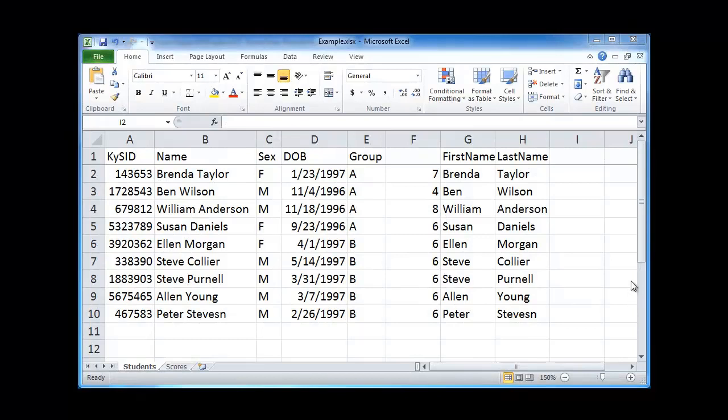Another useful function in Excel is the concatenate function. This function takes two strings and merges them together into one string. So we can take the first name and the last name fields and recreate the name that appears in column B.